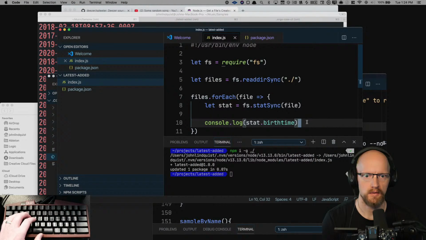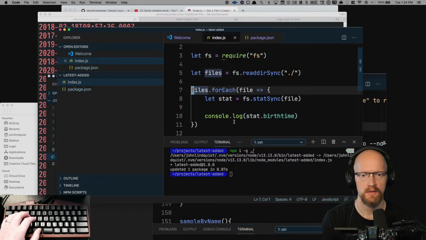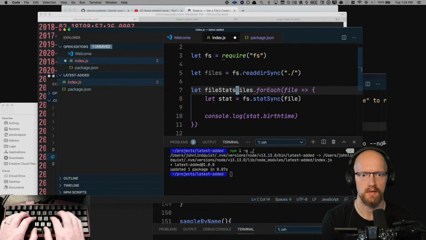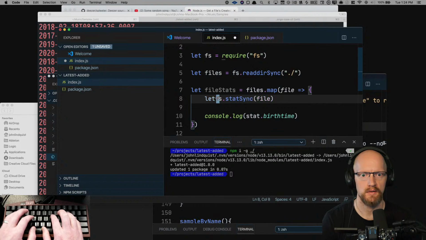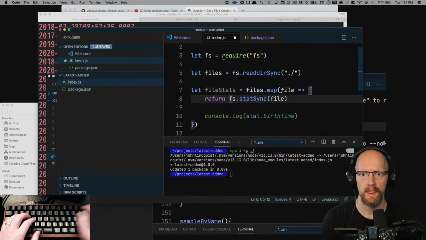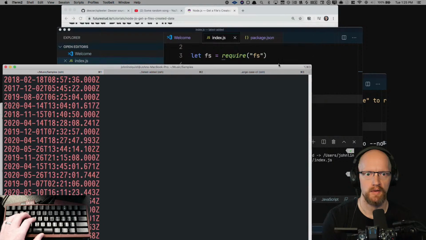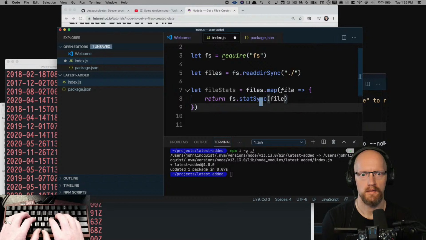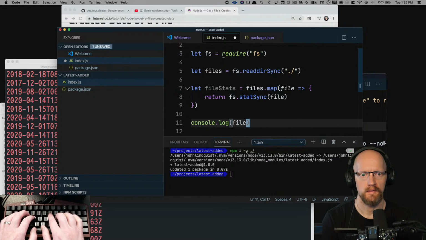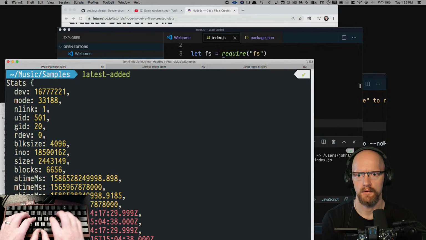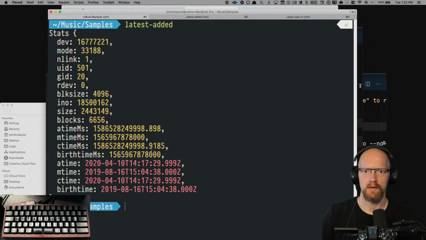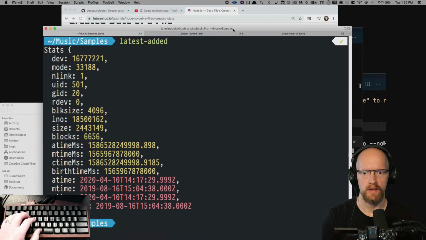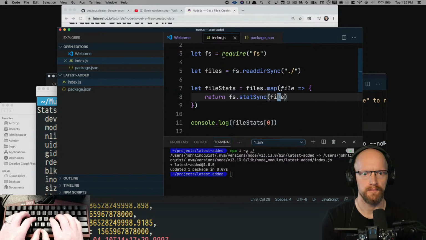Sweet. And so let's map these. File stats, and map file. And we'll return. I might need the file name. I'm not sure if that gave me the file name back. Console log file stats 0. Do you have the file name? Okay, so let's return the file name too. So file name and birth time are the two things we need.